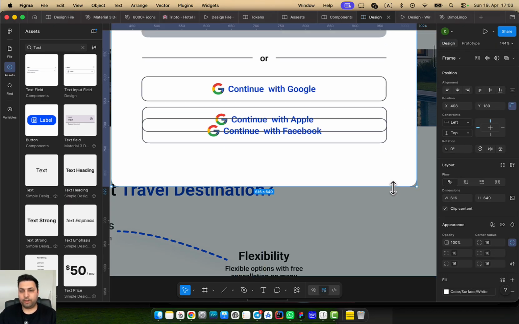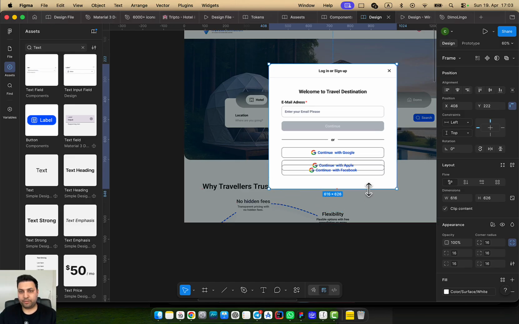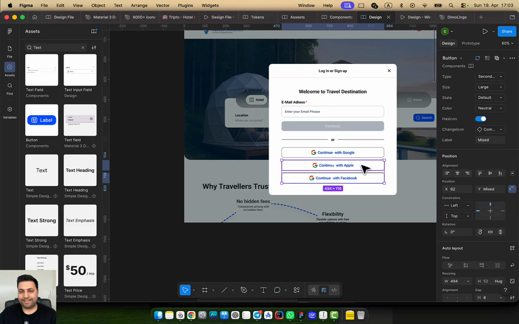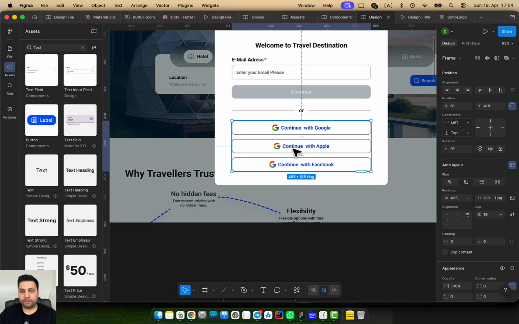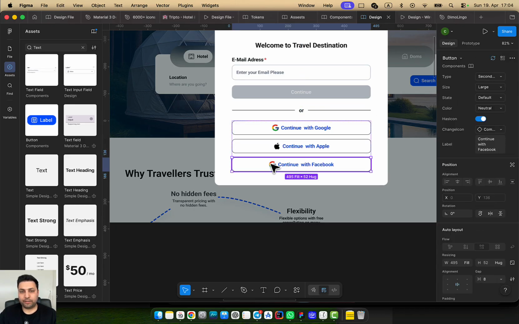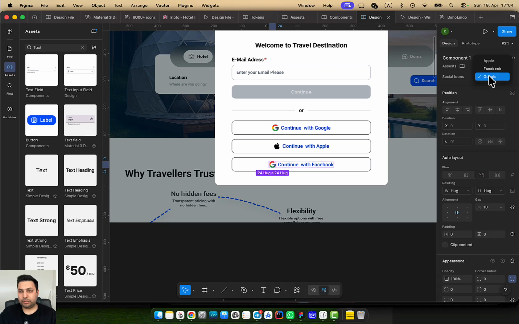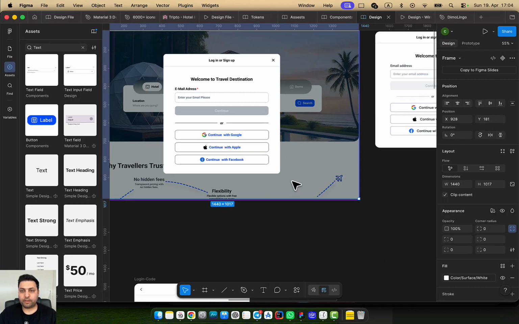So now we know that we should make the size of here a little bit bigger. Select these three, make them auto layout, and I think 16 would be the safe size. Here for the Google, I say Apple, and for this one I choose Facebook. Good.